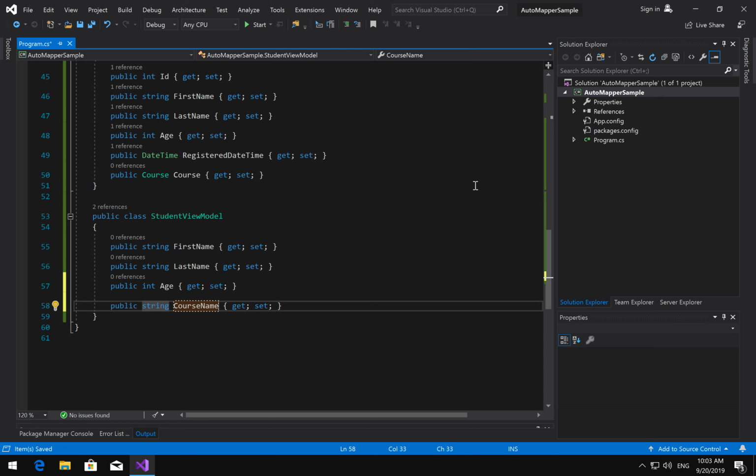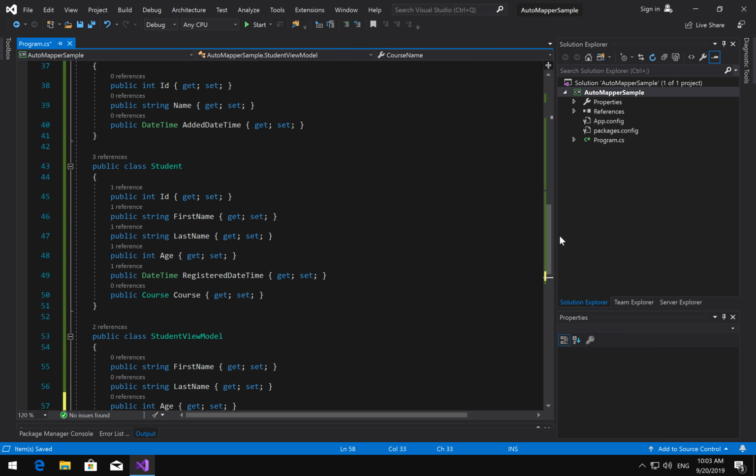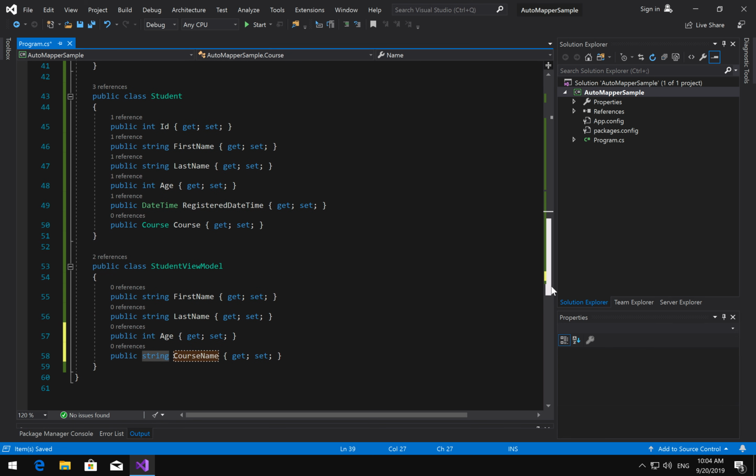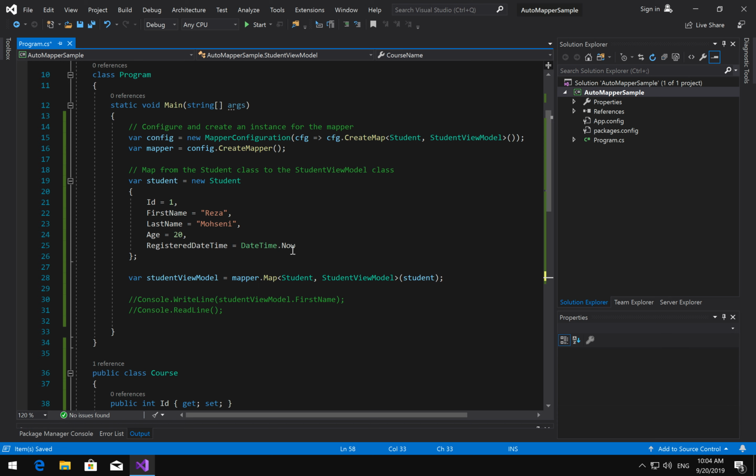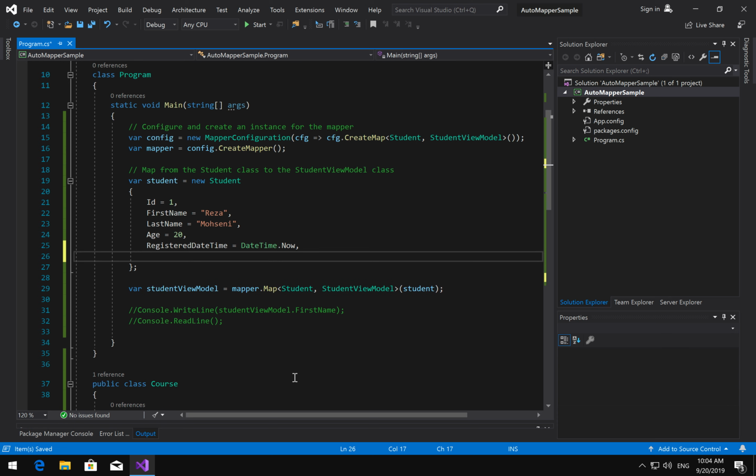How did I write this name? It is the mix of the course and the name of the property in the course. Okay, it is the mix of the course property name in the student class and that field in the course class that I need. The mix of these two names is course name. So I have to write a property in the student view model class called course name.